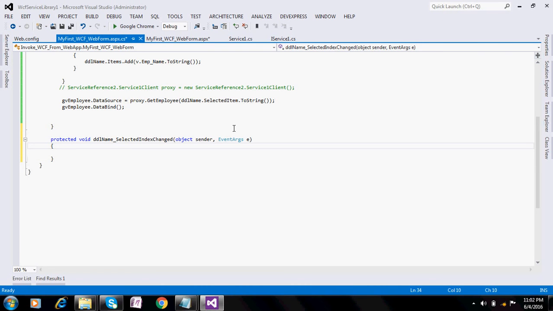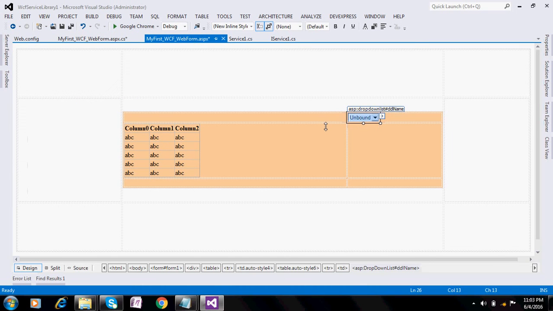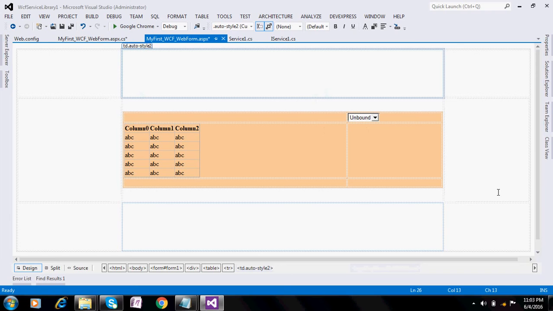This parameter will be passed from the selected item directly. Just here, on the selected index change, you have to pass this parameter to the grid, and your respective data will change on the selection of this. Hope this video is helpful.